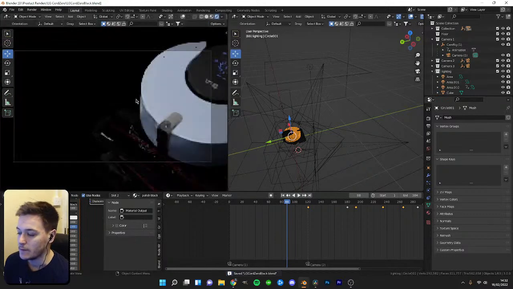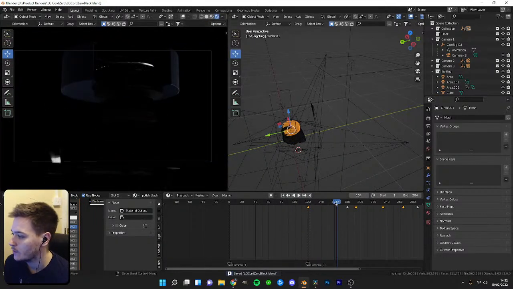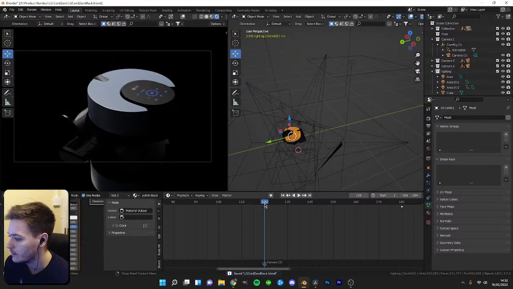Okay, so that's basically what I've done for the camera. Now for the lighting. So here we are again. We've got another scene here where we're going to need to have a look at the lighting.